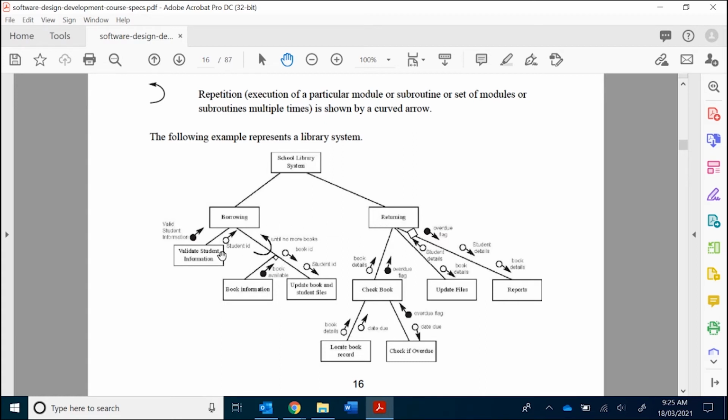We have the borrowing, returning. Then we have the second layer here, which includes validate student information, book information, update book and student files, checkbook, update files and reports. And then we have the layer which relies on checkbook of locate book record and check if overdue. You can see the flow of data with the solid arrowheads going between the subroutines, and you can see any control flags with the hollow ones. We also have arrowheads representing any loops or any repetition. And you can see under returning, we have an option there, which is the reports generation.